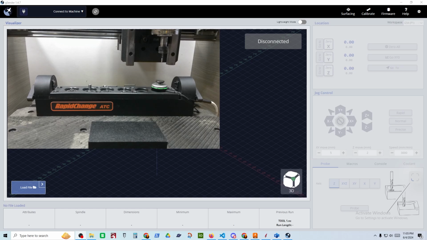We are very excited to announce that GRBL is now fully functional with RapidChange ATC and gSender. gSender is a free open source G-code sending software available by CNC Labs. The workflow is very easy, and I'm going to go over that now. I've got my GRBL machine hooked up and will connect to the machine.